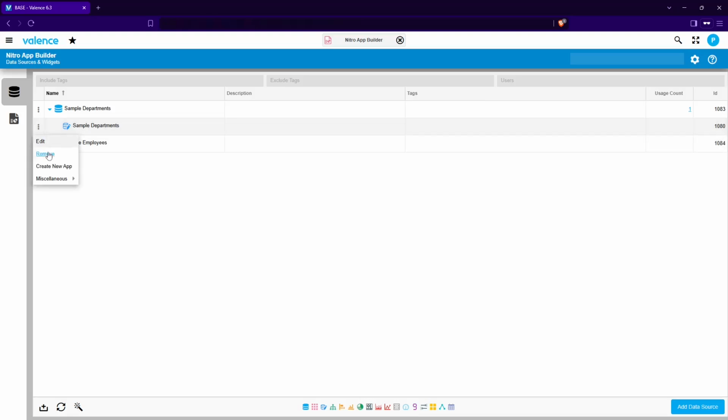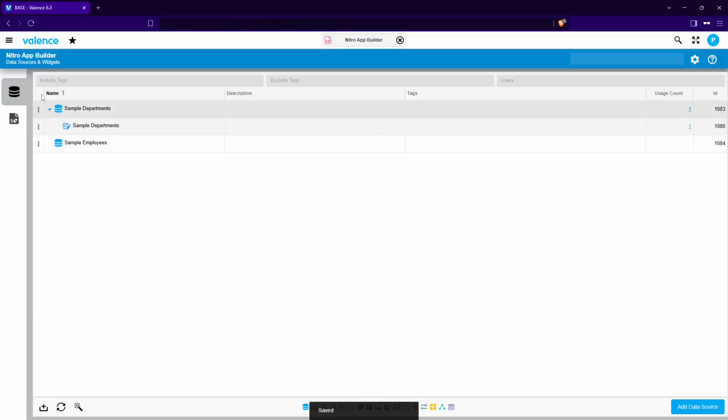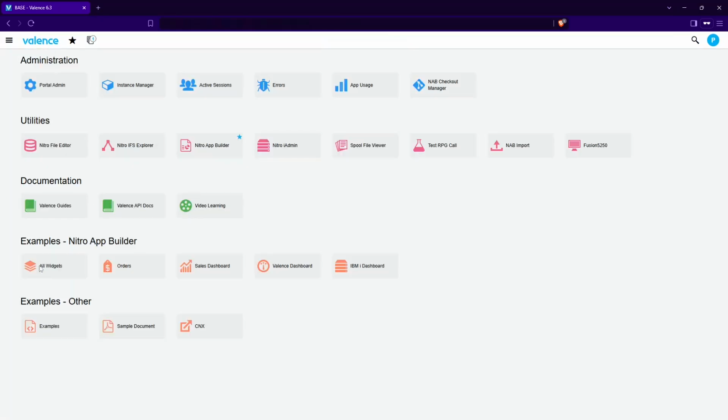The next step is to create an application, and I will call this sample departments there, and I will save that. So once the portal refreshes, that'll show up there at the bottom.